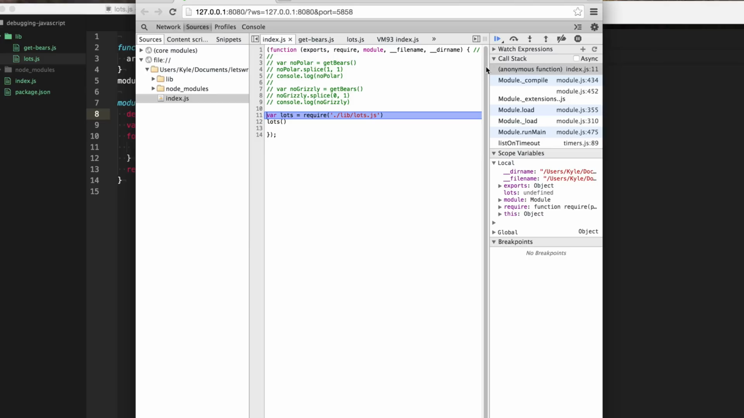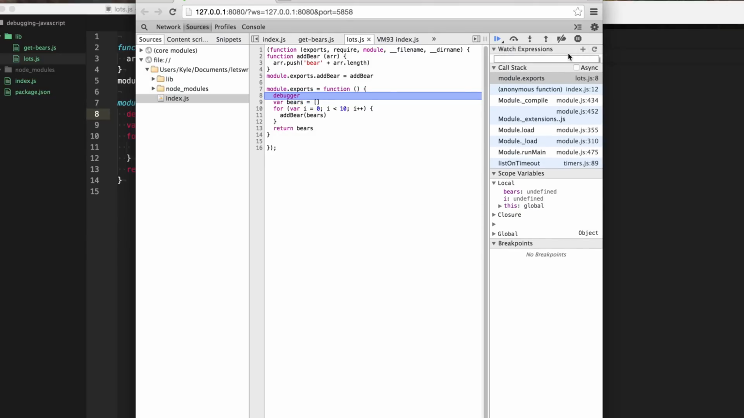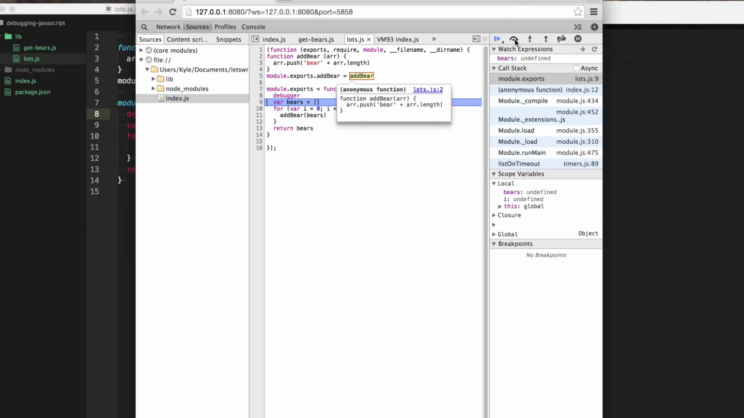Since I've added that debugger, I can just go ahead and hit resume, and I know it's going to stop right there. Now I want to monitor how this bears array gets modified as the program executes. So I can go to watch expressions and add the variable name in here. You can see at this point in time it's undefined because we haven't got to this line yet. As soon as we pass this line where it initializes the array, you can see our array is an empty, zero-length array. As we go through this for loop, it begins to add bears to our array, and we can watch it in real time as the program executes.